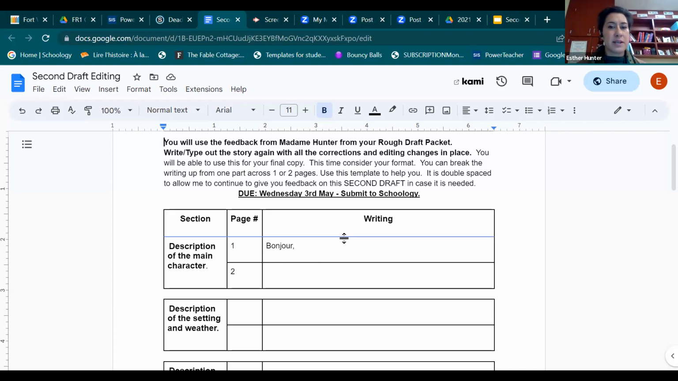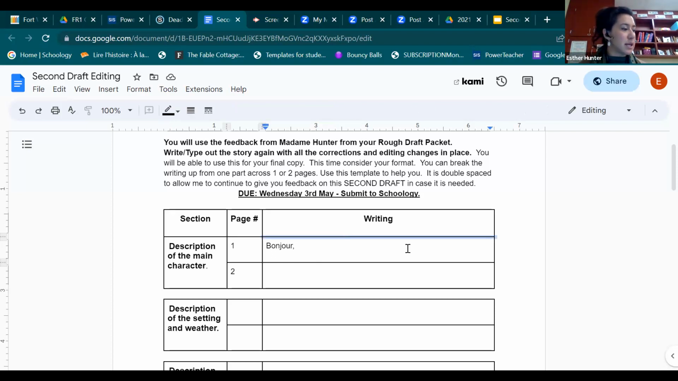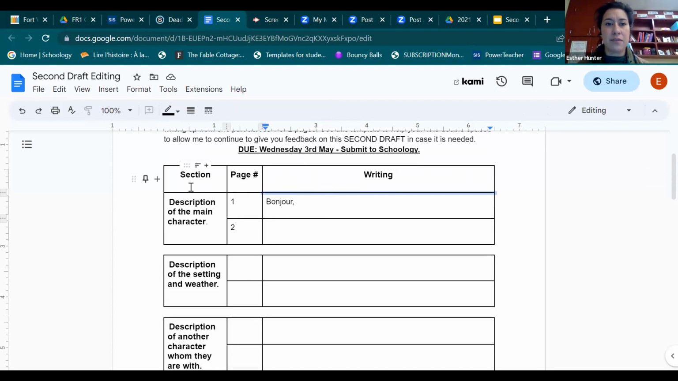So one of the other differences when you do the second draft: here in the description of the main character, you just wrote all 10 sentences all in one go. For the second draft, I've changed how the sections are. So the description of the main character is here, and I've given you an indication of page numbers. Now you can edit this document yourself. You're going to copy it and edit it yourself.